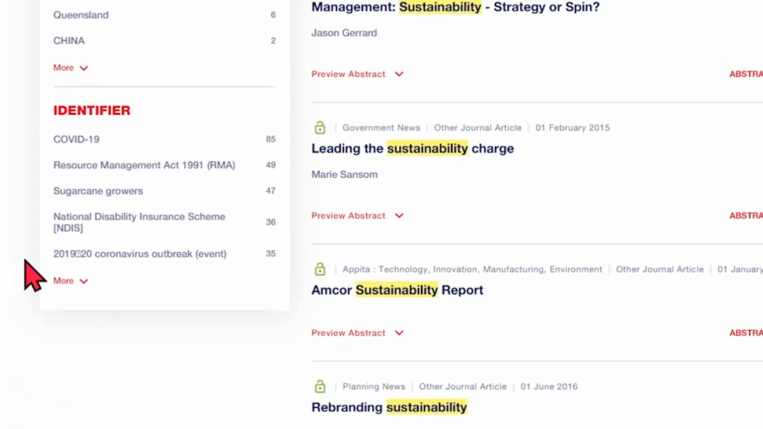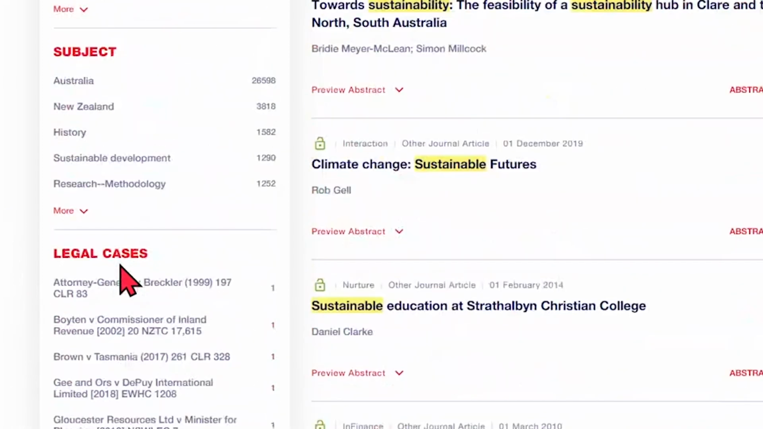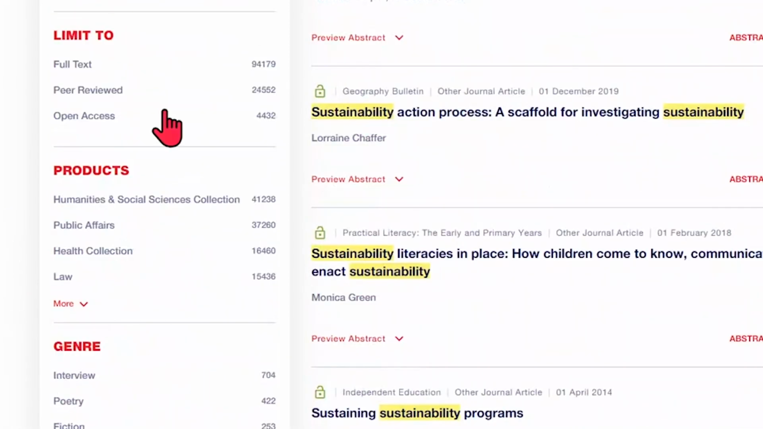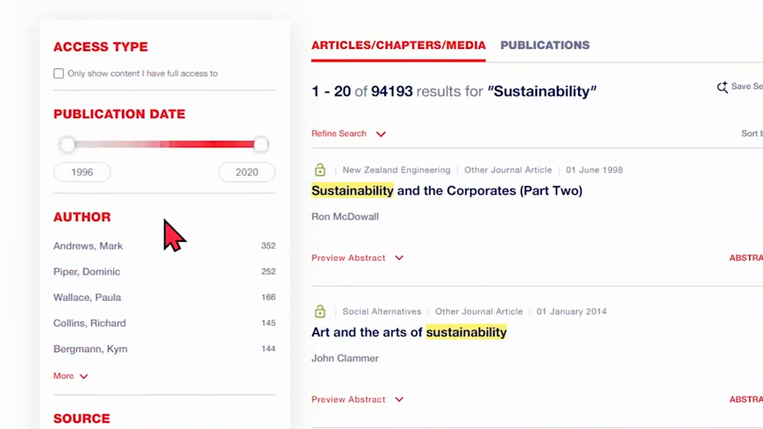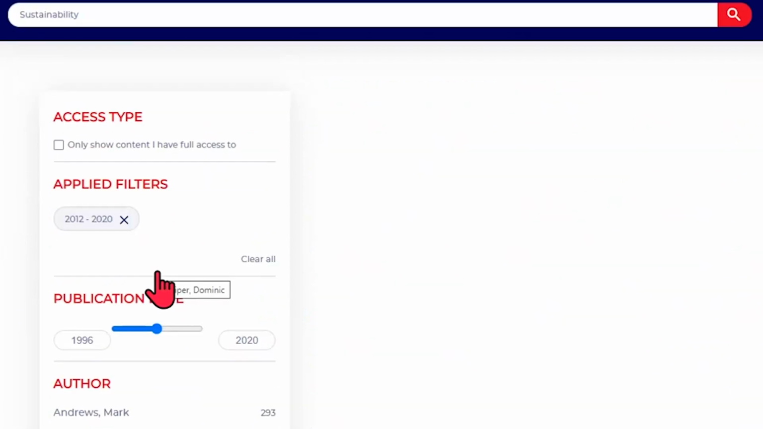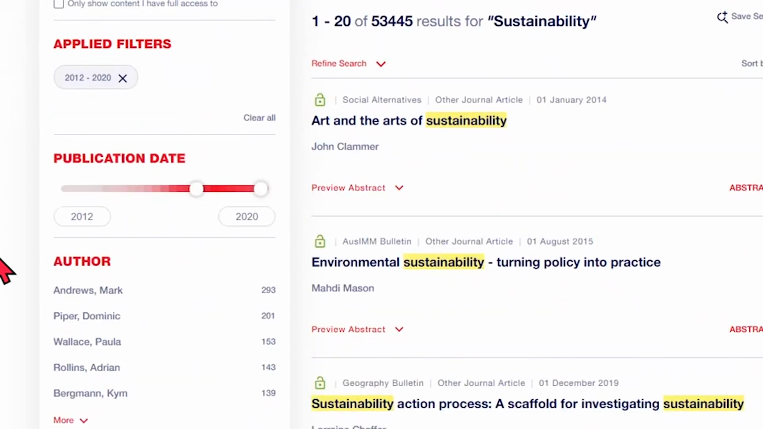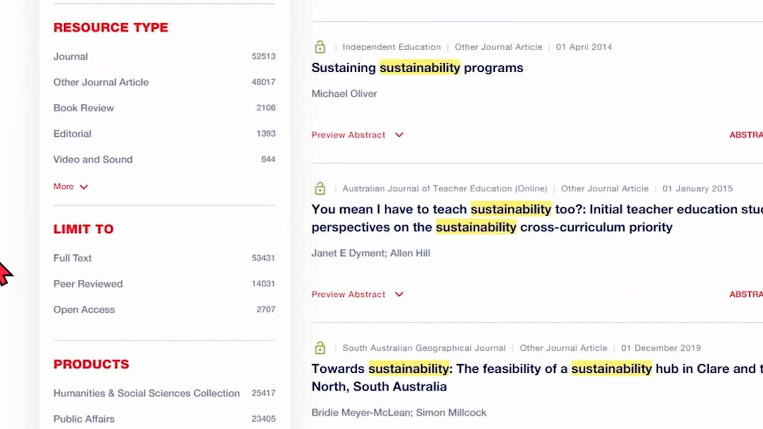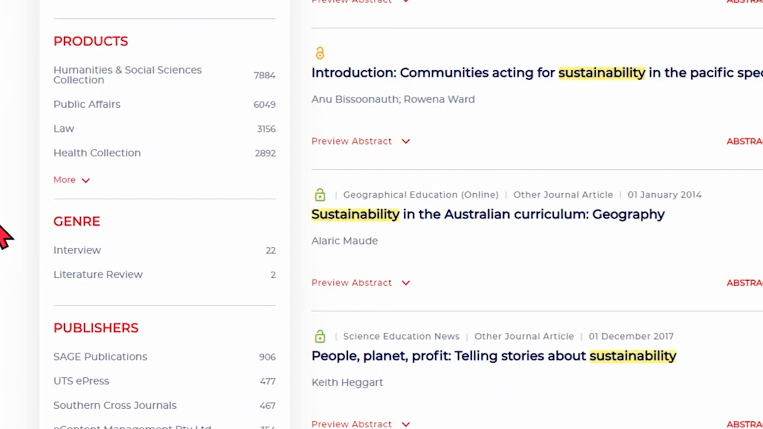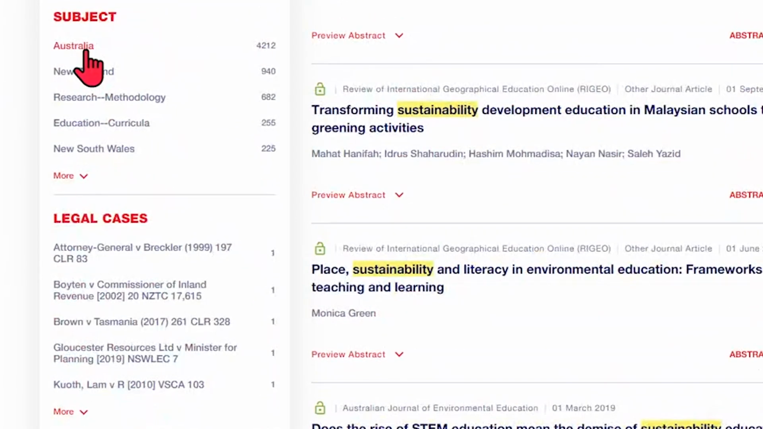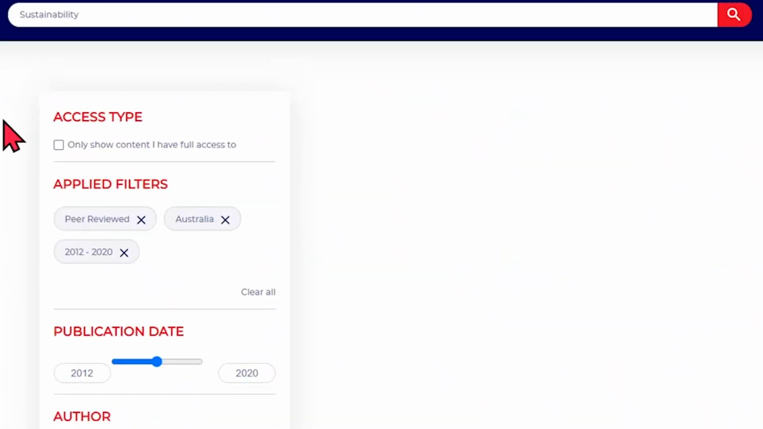and identifier. Now, these are some of the facets that you can very quickly use and select to narrow down your search. So actually, let's do that. Let's narrow our search down. So we'll go ahead and let's say I would take it all the way from 2012 to 2020. That's all I'm after. Then I can say I only want peer-reviewed articles. And then I could say something like, I want only articles on Australia.